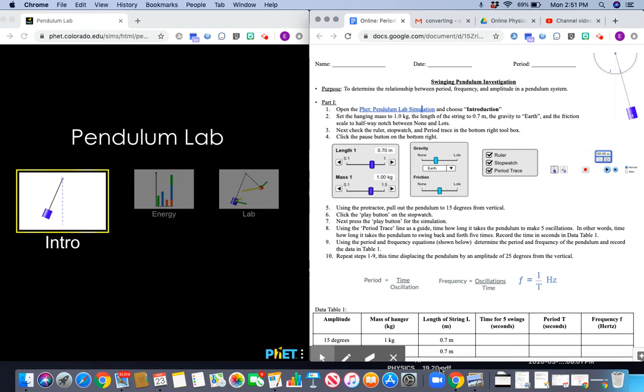Today we will be exploring a simple pendulum system. Our goal is to determine the relationship between period, frequency, and amplitude, specifically in a pendulum. So we talked about the definition of what simple harmonic motion is.